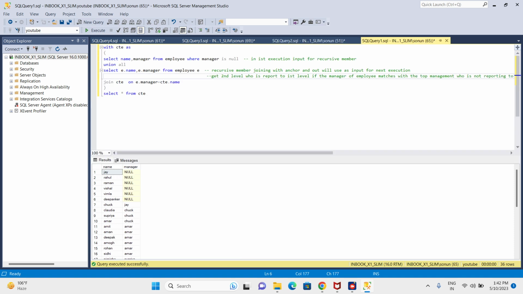When I execute the query, first the anchor member will execute, and it will give me the top level of employees, whose manager is null, meaning all top level employees who are not reporting to anyone. After that, this will be the input for the recursive query, and in this query I want to get the employees who are reporting to the first level of employees.